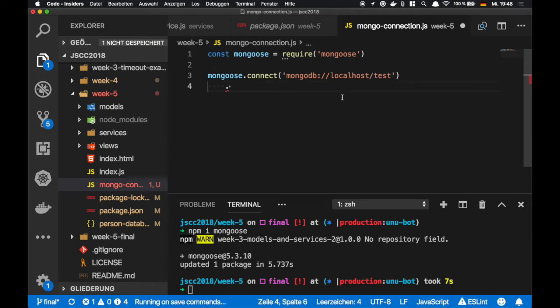So just give it any name. An example would be if you have two apps and both of them need a MongoDB, you don't need to spin up two MongoDBs. You just need to make this name different in both. So they both use the same MongoDB but have different databases on there.